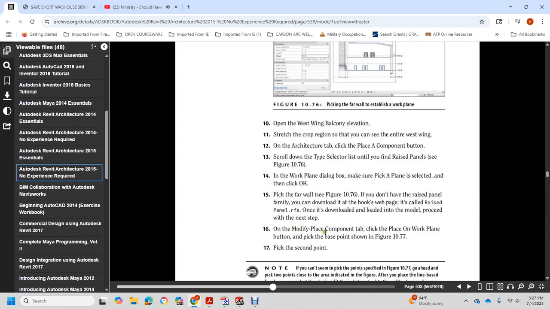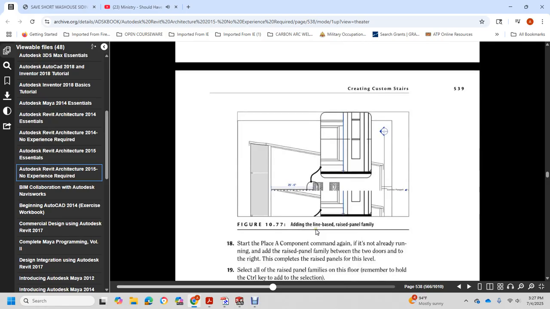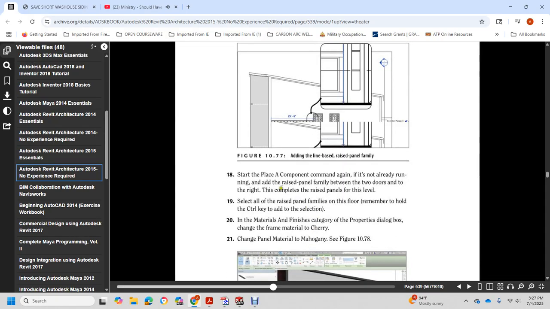On the Modifying Place Component tab, click the Place on Work Plane button. Pick the base pump button shown in Figure 10-77. Pick the second point. Start the Place a Component command again, if not already done, and run the raised panel family between the two doors to the right. Complete the raised panels from the level.